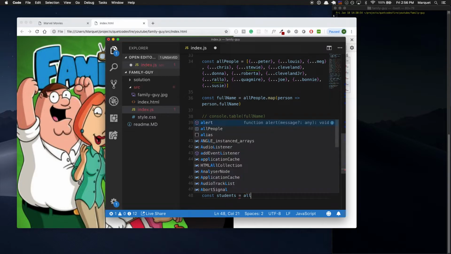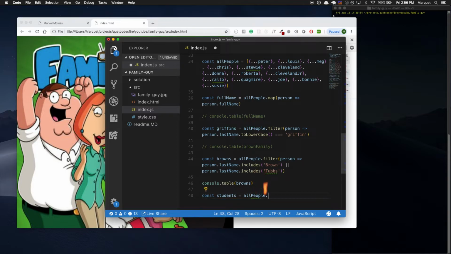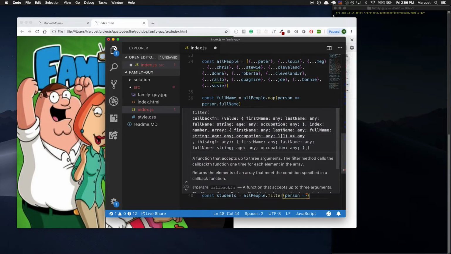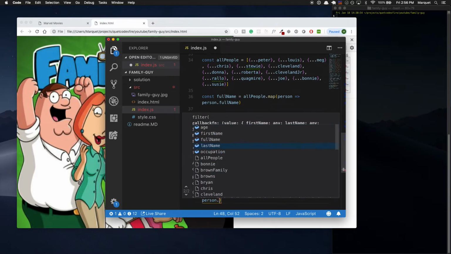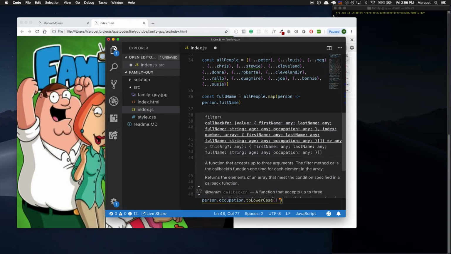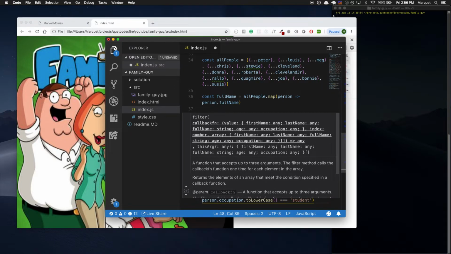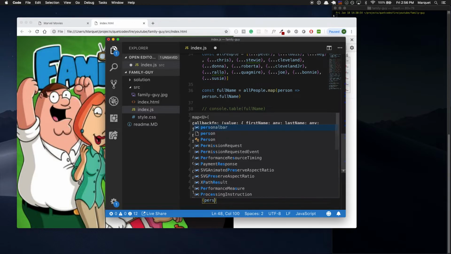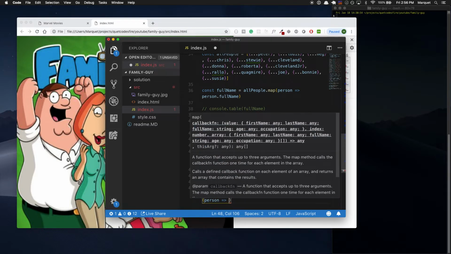const students equals allPeople.filter once again. We're going to stick with this person variable that we've been using and say for every person, if person.occupation.toLowerCase equals student, and here's where we're going to chain multiple higher order functions together, right? So we're going to use map, and for every person, we're going to return their full name, person.fullName.